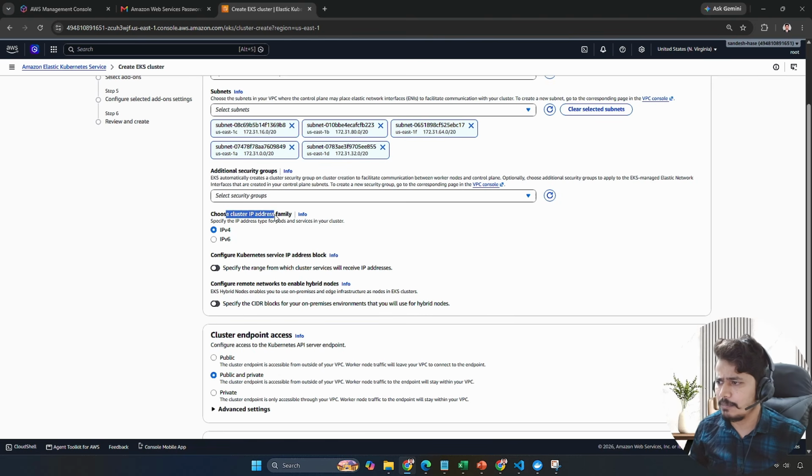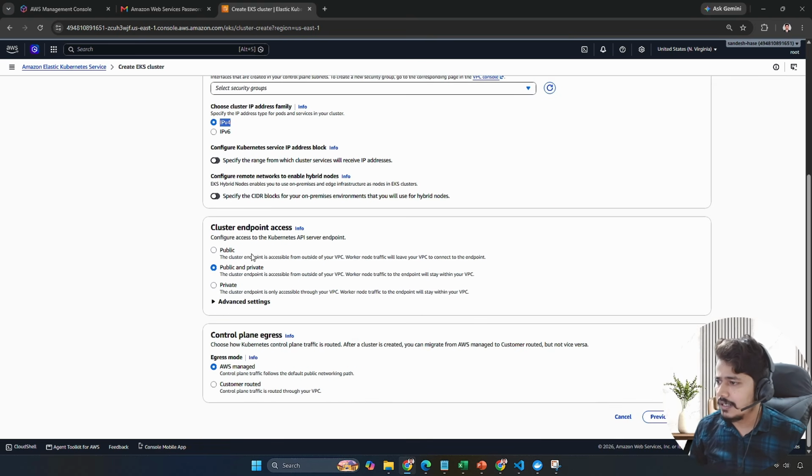And in the cluster IP address family, we are selecting IPv4. Again, I'm not going into the depth of all these because I don't want to confuse you. Let's keep it very simple, how exactly you can go ahead and quickly deploy the application. The cluster endpoint, let's keep it public.